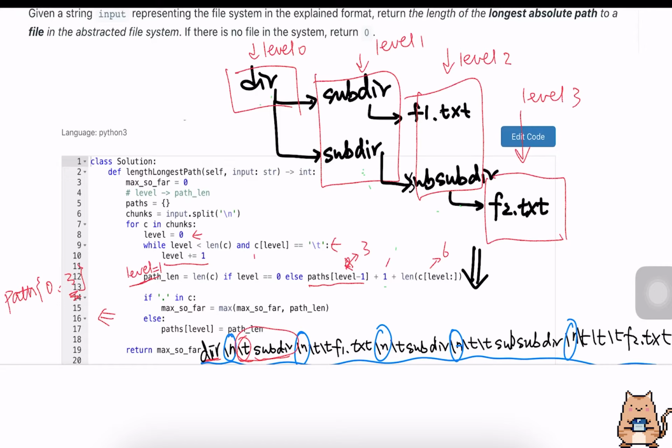And then we go into this step, we check that this guy is not a file, so we don't need to update it. Then it must be a subdirectory. So over here, we just find an element with level 1, and the corresponding absolute file path is 3 plus 1 plus 6, which is 10. So now the path dictionary has a value like this.